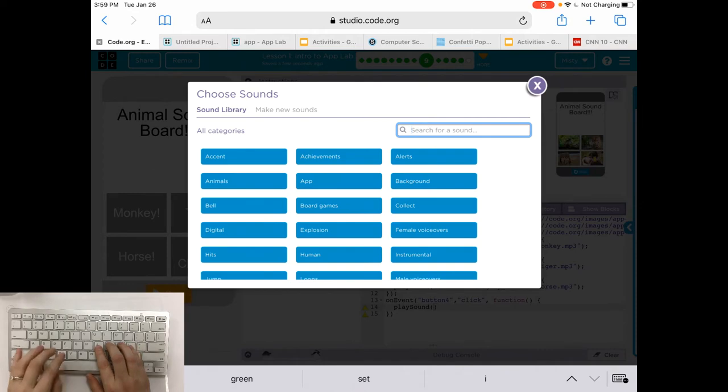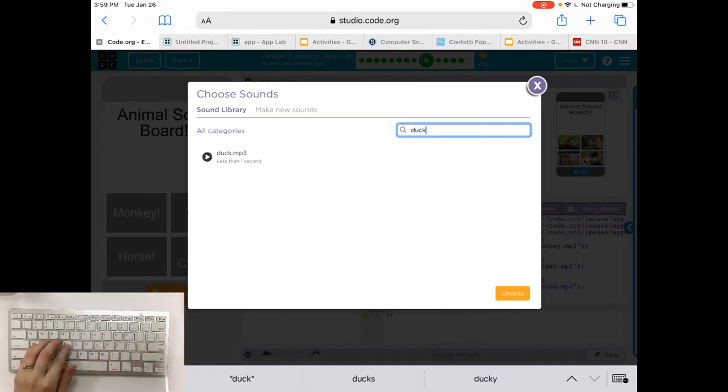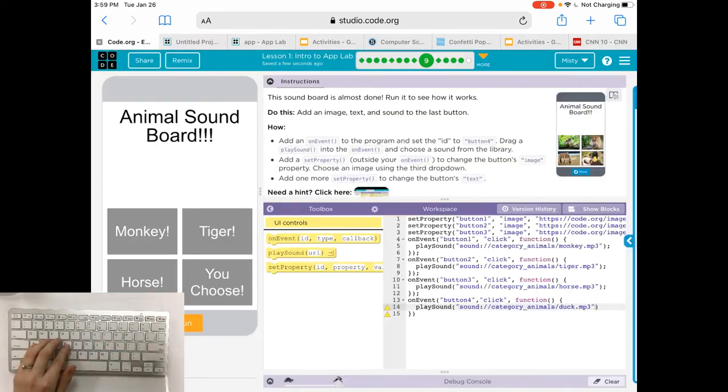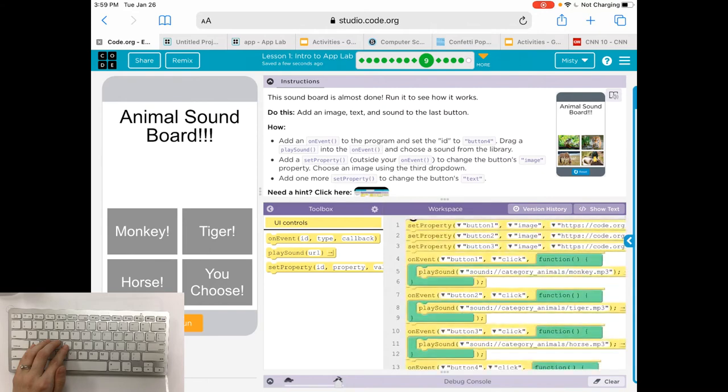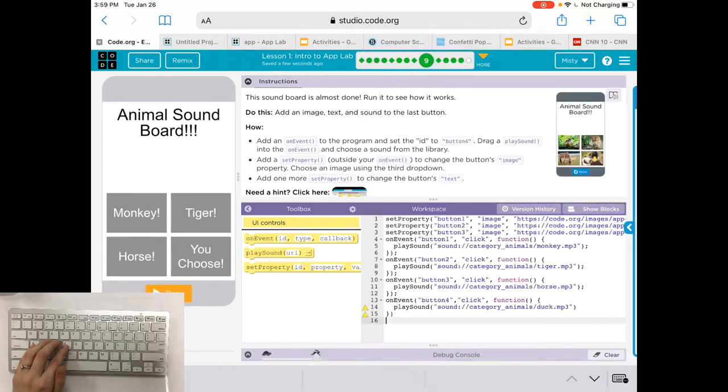It's gonna bring up this, and I am actually going to select a duck and I'm gonna say choose. Now, I touched the screen, so it's not going to let me, like my cursor is not active, so I need to get my cursor back. I'm gonna select show blocks and then show text, and it reactivates my cursor, okay? So I'm gonna go back and I'm gonna add a semicolon here on line 15 and a semicolon at the end of line 14.